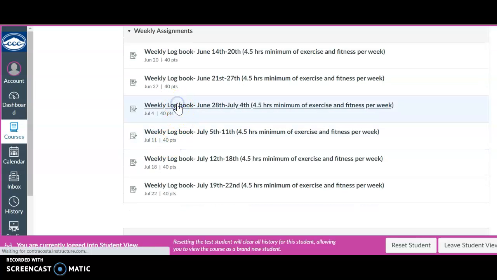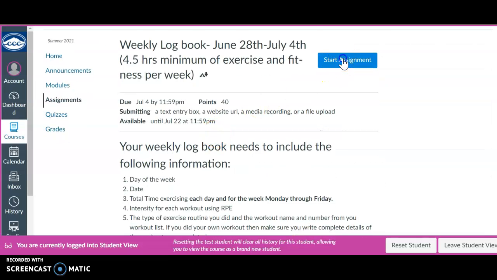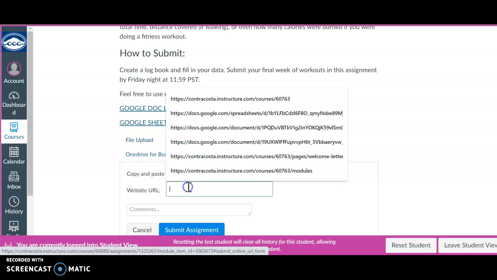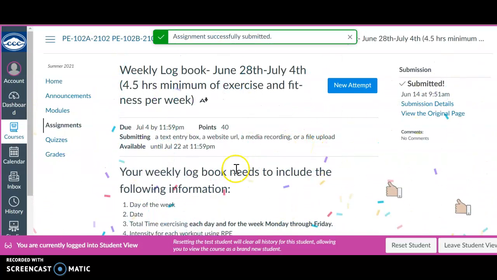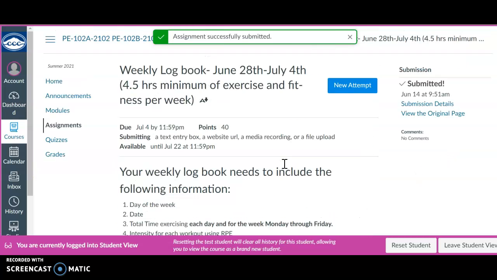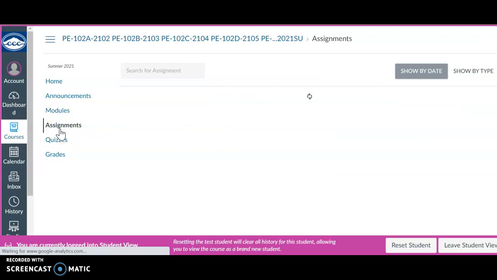So week 3 right here. If you wanted to upload, you just click start assignment, and then the website URL is going to be right here. You just upload that link to me, hit submit, and you're good to go. And then once I have that link, you can just keep updating your workouts. But you just make sure you give me the links. That's the easiest way to do it in case you ever forget to turn in your assignment on Sundays: put the links up now and you can update it on your end later.